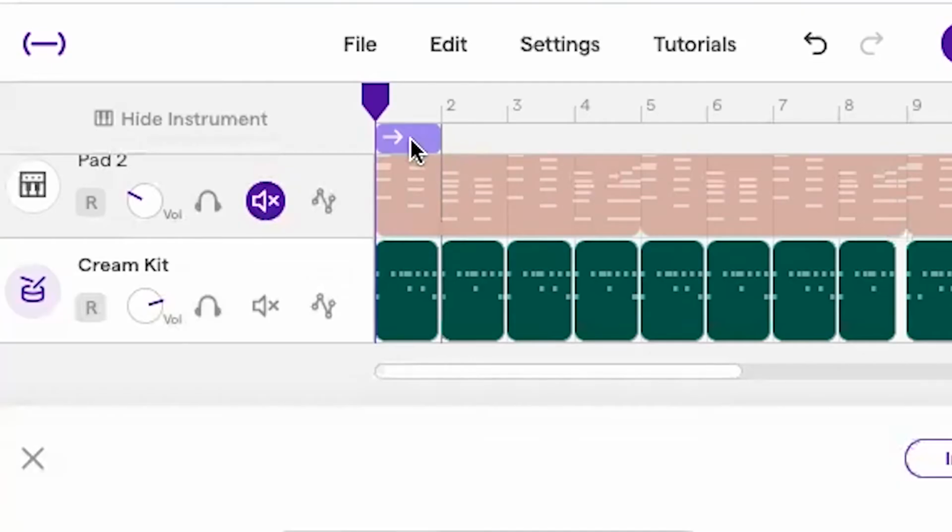The important part is to come into a 1-bar loop, and you can enable this by turning it purple here and clicking, and that way, as you're cycling through, it's not going to lead you into the second bar.